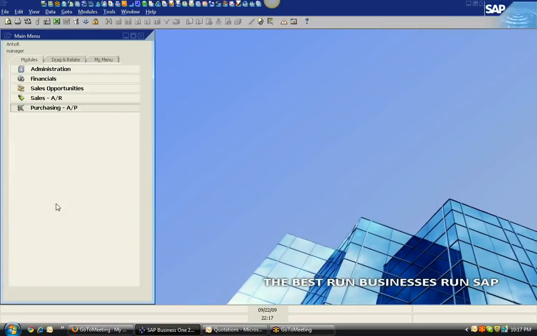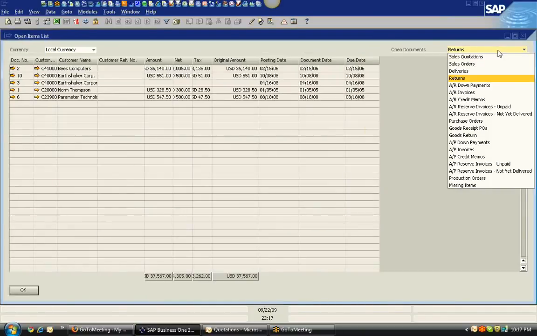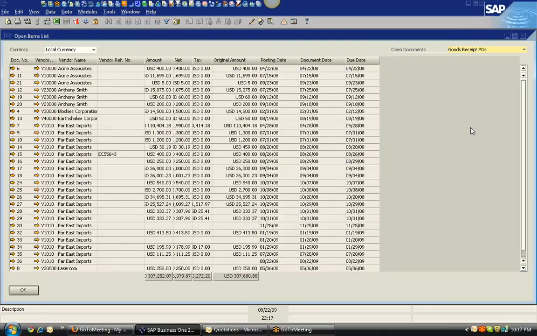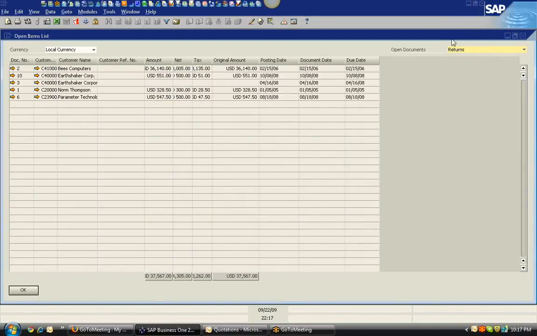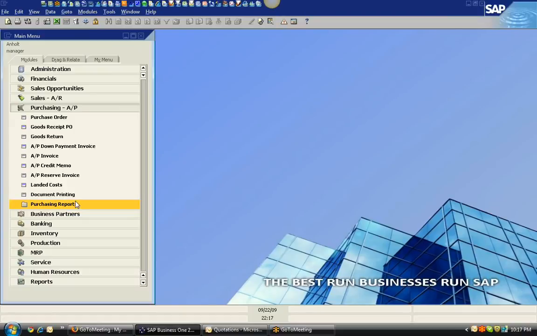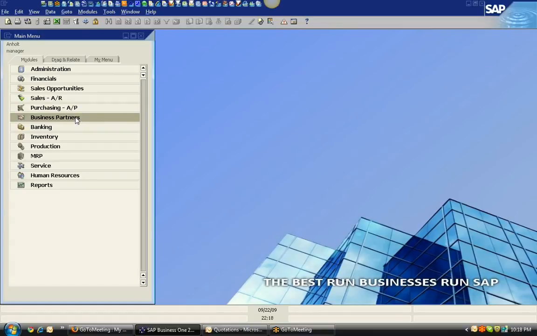And then like all the other modules, there's a very strong section for reporting. So in this example, I can not only see all of my open purchase orders, but I can also see all my goods receipts, and I can see all of my returns. Now, all this information is available with just a click of a mouse. Other good purchasing reports exist as well, and the ability to create my own reports, which we'll talk about shortly.